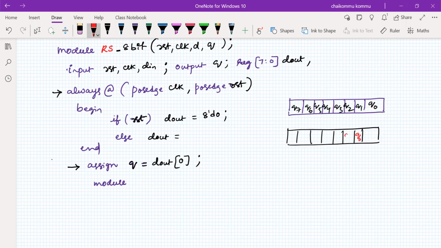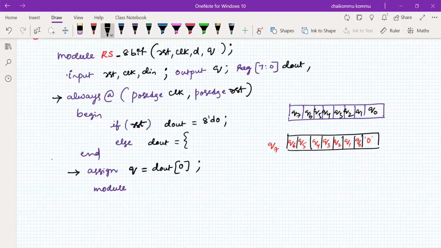So Q7 will go outside, but that can be traced by using the D out, Q notation. So what is the notation here now? What concatenation do I have to do? The MSB bit positions are starting from Q from 6 down to 0. The last one is 1 bit of 0. That's how we have to do. So this is acting as a right shift register.